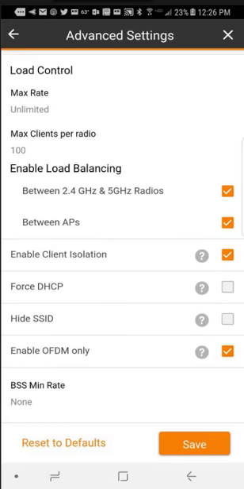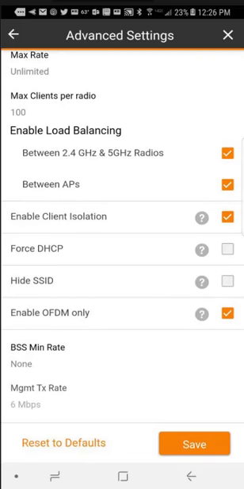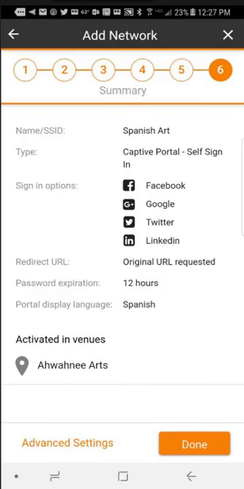Load control, the maximum rate, we could adjust that. We could adjust the maximum clients. By default, that's 100. We'll just keep that there. We could enable client isolation, which is on by default, and then we have the other features. So I'll just take the default values here. So I'll click Save. Okay, we're all done with that.